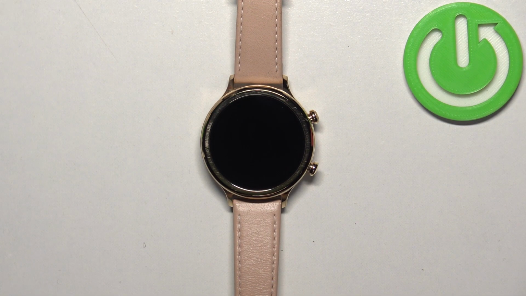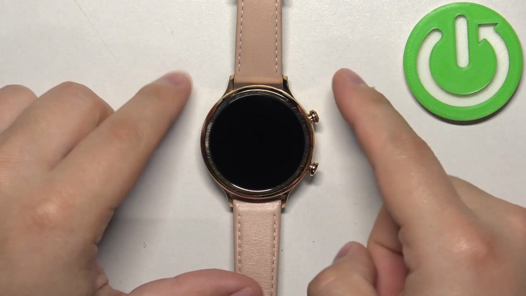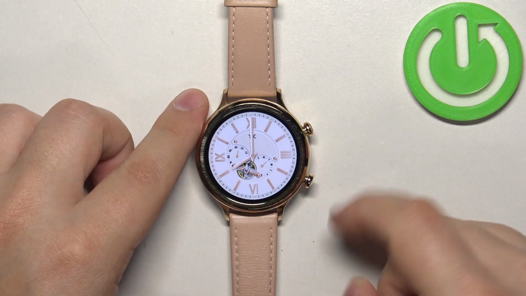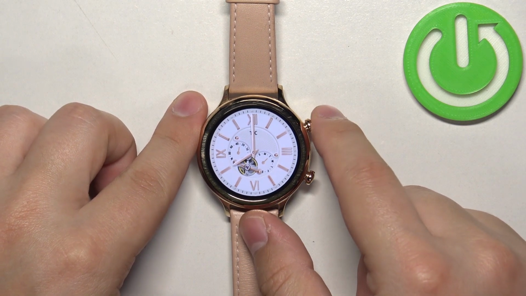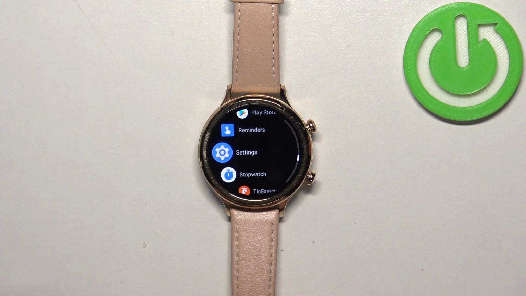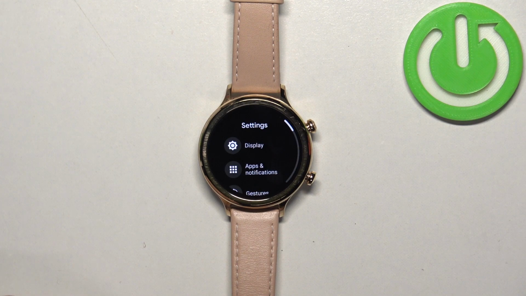First thing we need to do is to wake up the screen on our watch. You can do it by pressing the upper and the lower buttons. Once you wake up the screen, you can press the upper button to open the menu. Then scroll through the menu and find the settings icon. And once you find it, tap on it to enter the settings.